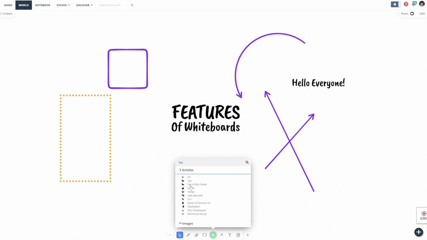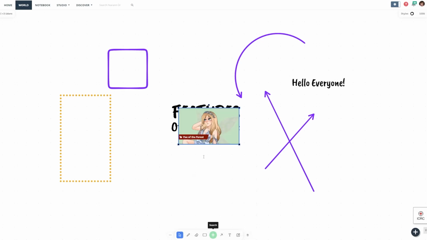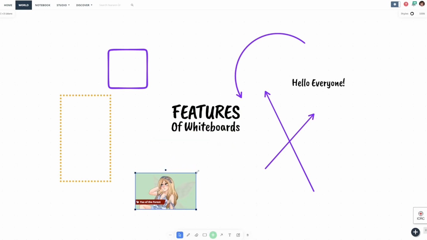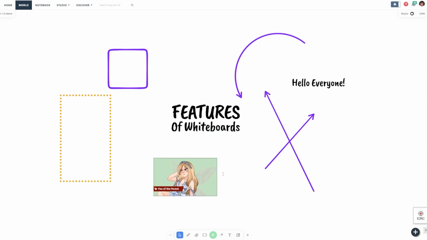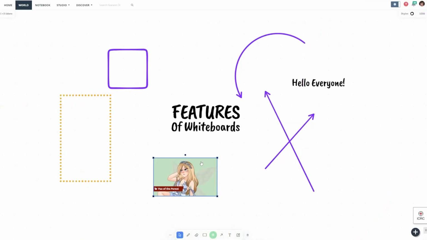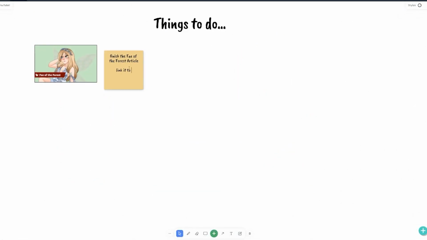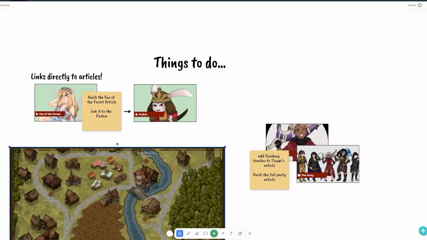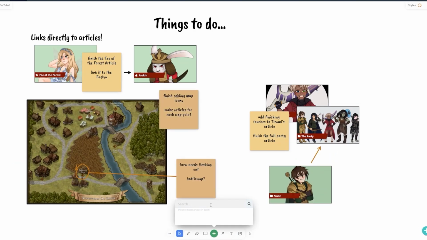Now, all you have to do is click an image or article and it'll appear within your whiteboard. You can resize and drag at your leisure. With articles, you can even double-click them to open them in a new tab. With the article elements in place, you can begin to note, connect, and draw all over your whiteboard, realizing your own incredible visions.